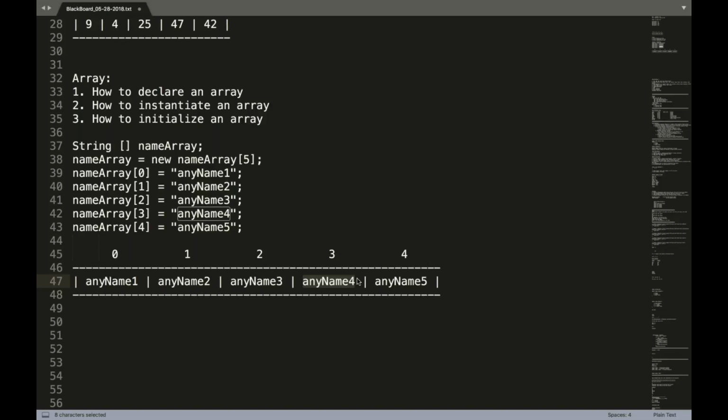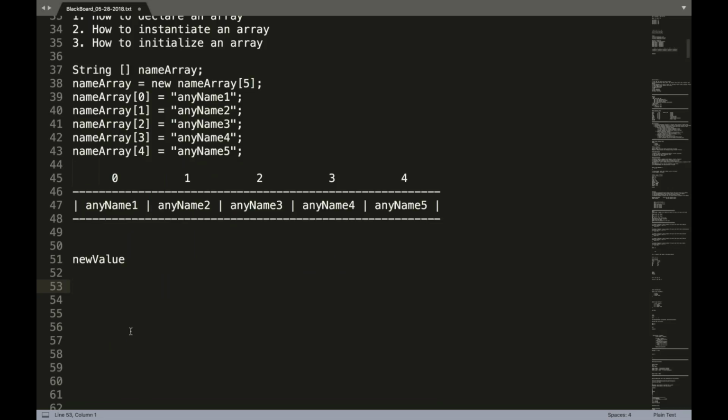So let's say I want to change this value to a new value. Right now this is any name, and I want to change it to new value. So how can I change it? Anyone? So the old name is any name, and you want to change it to the new name? Yeah, so I want to change any name 4 to new value. How can I do it?